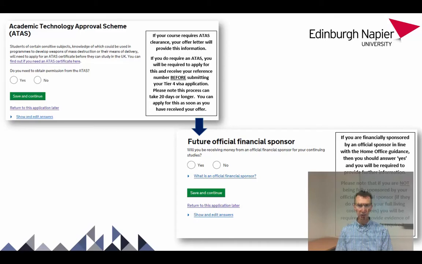Now, further information here about your finances. It asks about any future official financial sponsor. So will you be receiving money from an official financial sponsor for your continuing studies? Now you may need to look at our Home Office guidance on what an official financial sponsor is. It won't be your uncle, for example. It's usually a company or an organisation, okay, or maybe your government. Okay, so again, click yes or no depending on your situation.